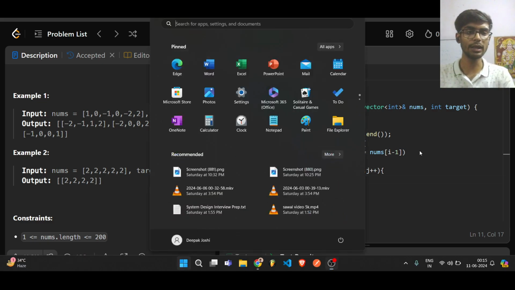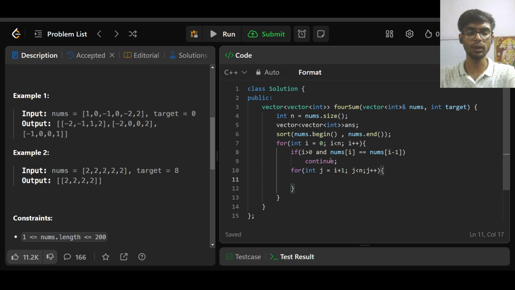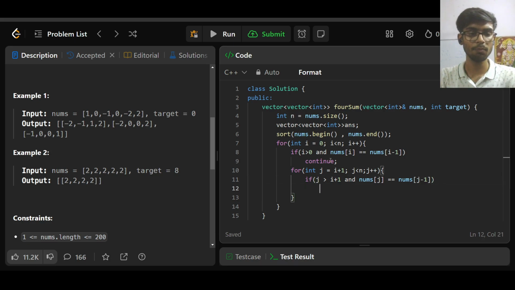So what I can do is, if my j is greater than i plus 1, because I am starting from i plus 1, and nums of j equals nums of j minus 1, if that is the case, please continue. I do not want the same thing to happen again and again.